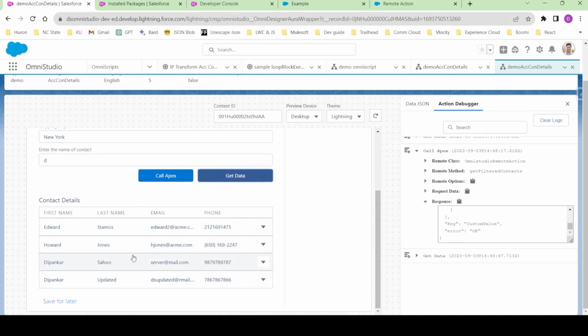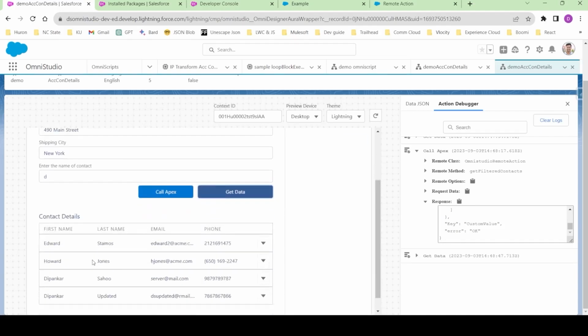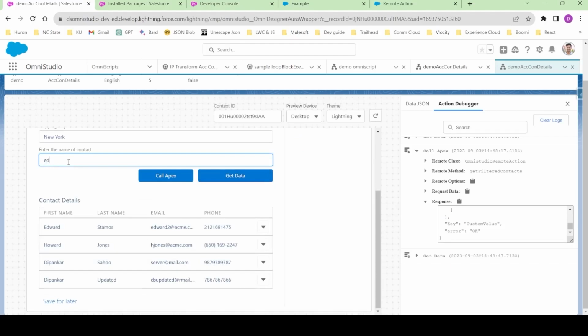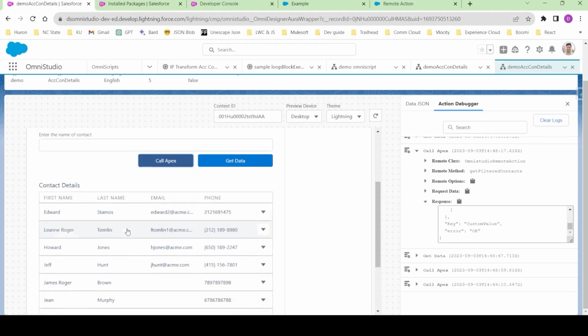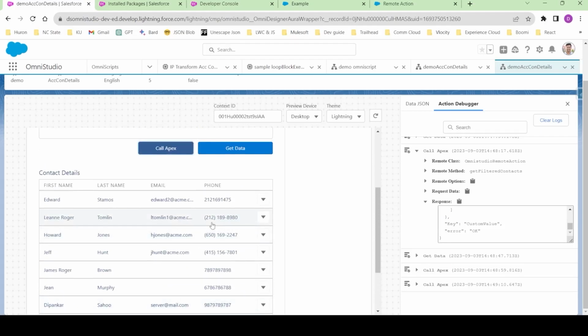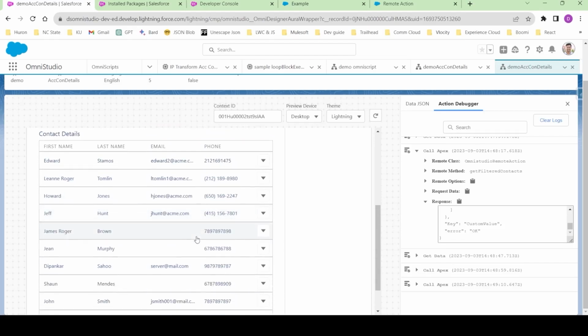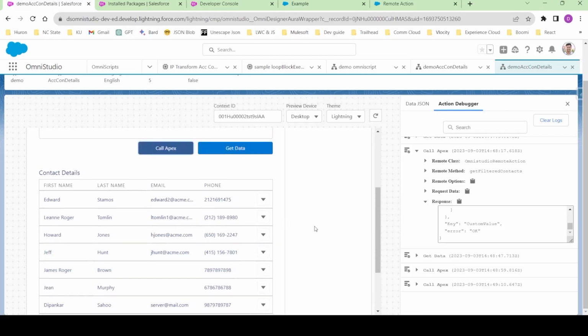So you can see our integration procedure is also working. And let's try to give Edward, right? Or let's try to give only J, and let's click on call Apex, right? So again it calls the remote action, and it gives you all the data with J, right? And if we don't give anything and click on call Apex, it gives you all the contacts, right? So this is a way in which we can call the Apex class from Omniscript using remote action, right?